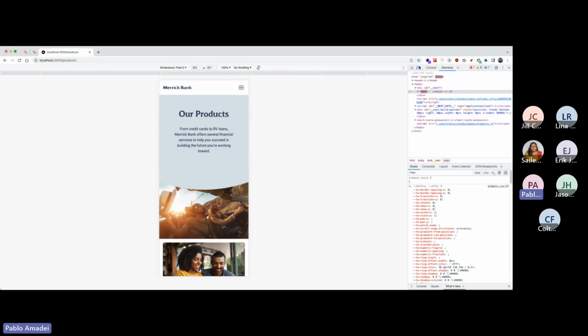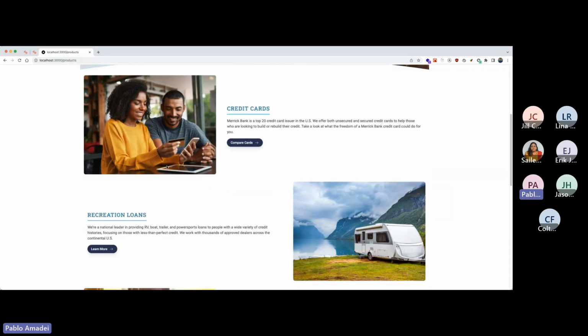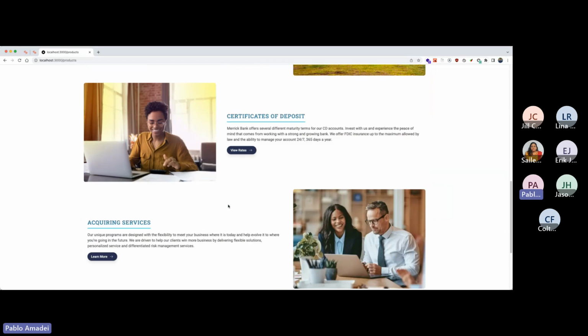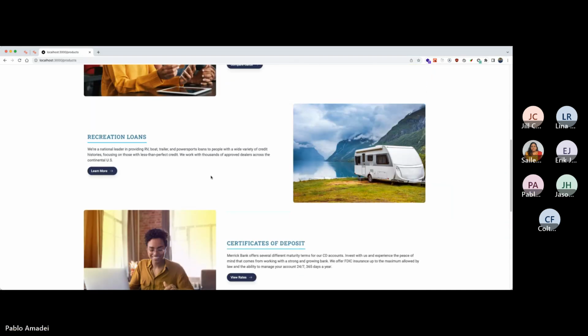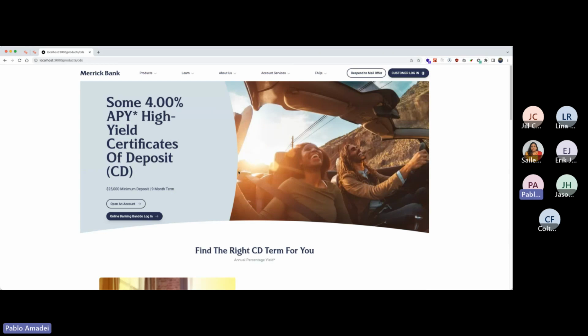If I go, for instance, to products, this is the products page, which has the same products that you've seen. This is a short page, but you can add and modify all the products that you see here. If we click, for instance, on the certificates of deposit, you will go to this page, and you will see it within the products. It will work the same way for the rest of the pages. We built it in a way that the navigation and the path will change, of course, and it will be within the products.